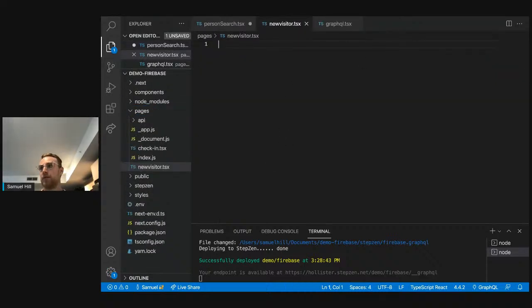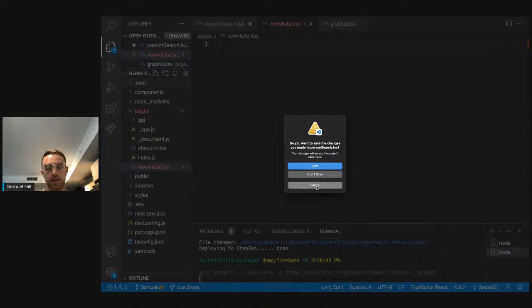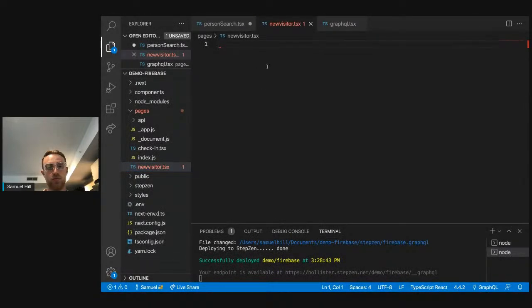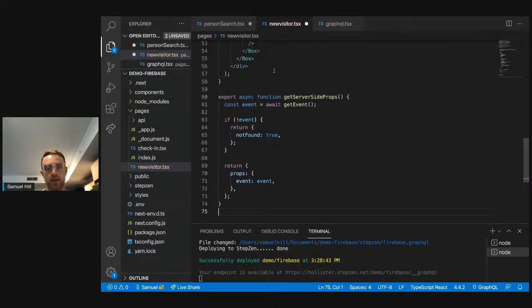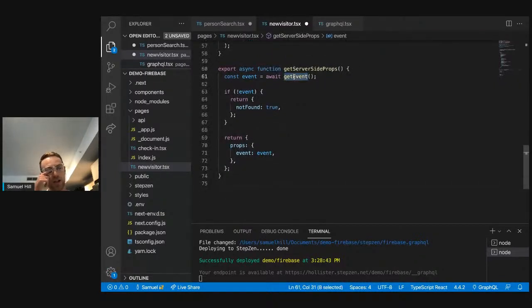I'm going to do a little CMP just so I can talk about it more rather than having to just debug my way through it. I don't know what I just did. Cancel. We'll CMP. Now I'm doing the same exact thing that I did with the check-in page.